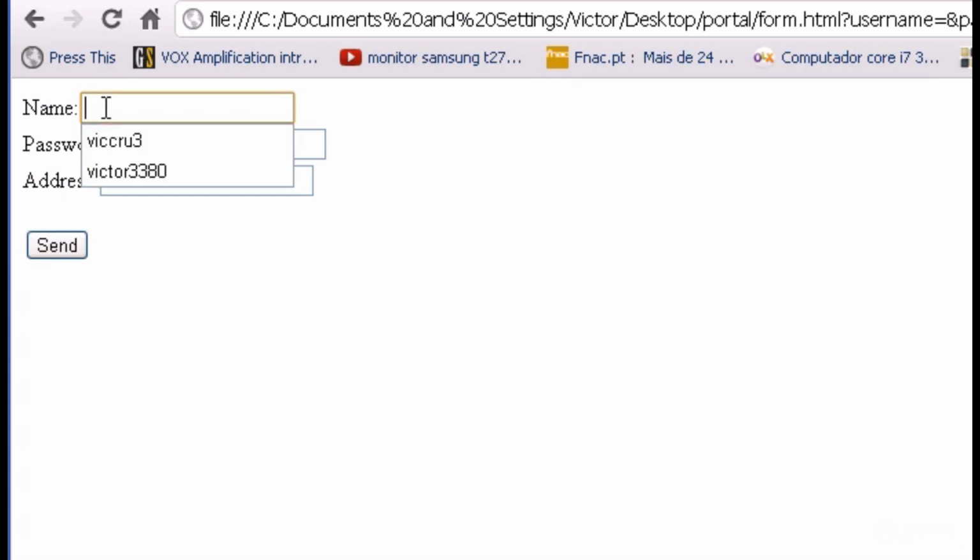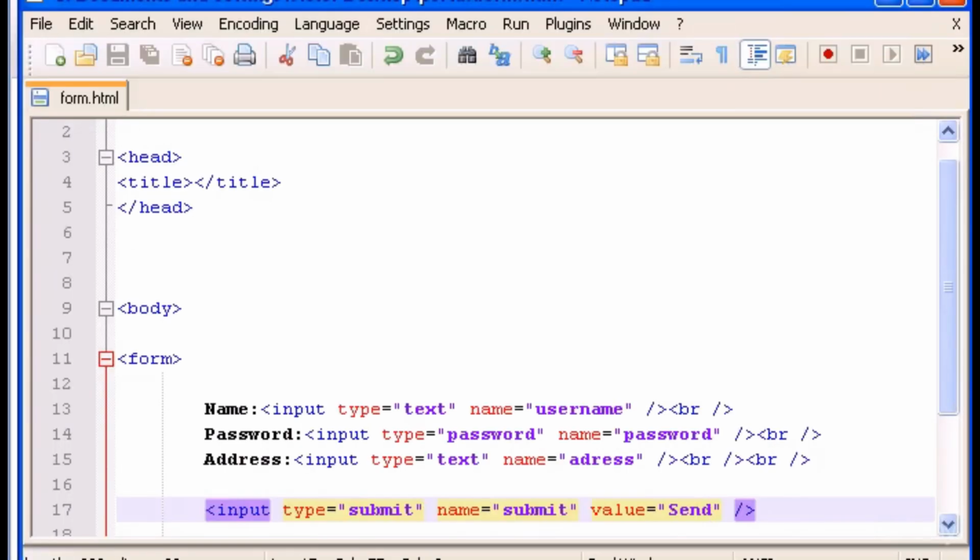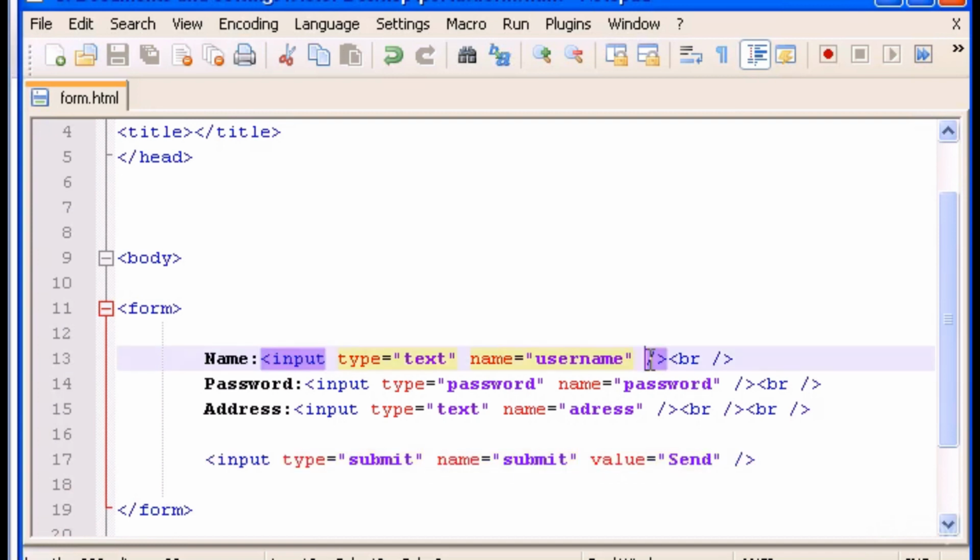Let me show you also how you can give a character limit to each input. As you see, I can go ahead and type as many characters as I wish, but I'm going to show you how you can limit that. To do that, we have to use a property in the inputs called max length. Now let me give you an example. Let's type here max length equals, and let's type 10, for example.